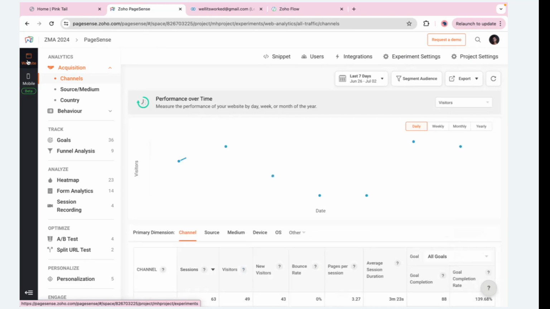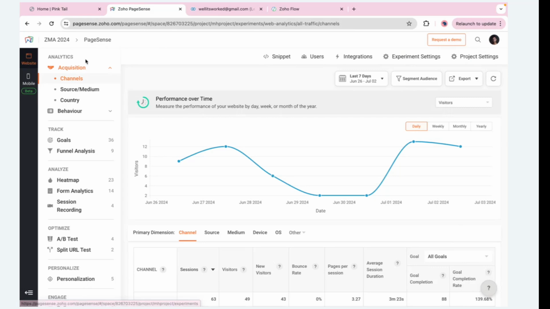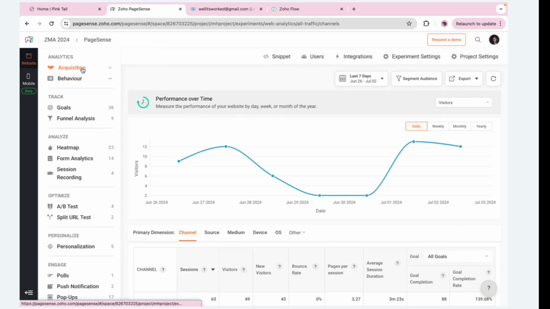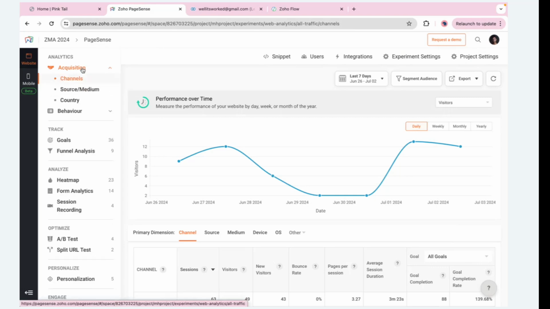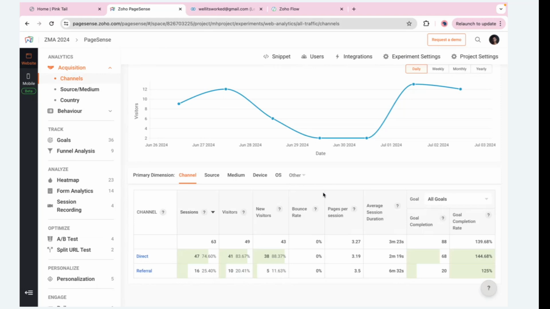Primarily, we have analytics. Web analytics involves tracking, analyzing, and reporting on valuable website metrics to understand visitors' actions and behavior. Under analytics, we have acquisition and behavior. Acquisition is about bringing traffic to your website. It has channels, source medium, and country. Channel shows the traffic conversion rate for each marketing channel. It could be organic, referral, or paid.